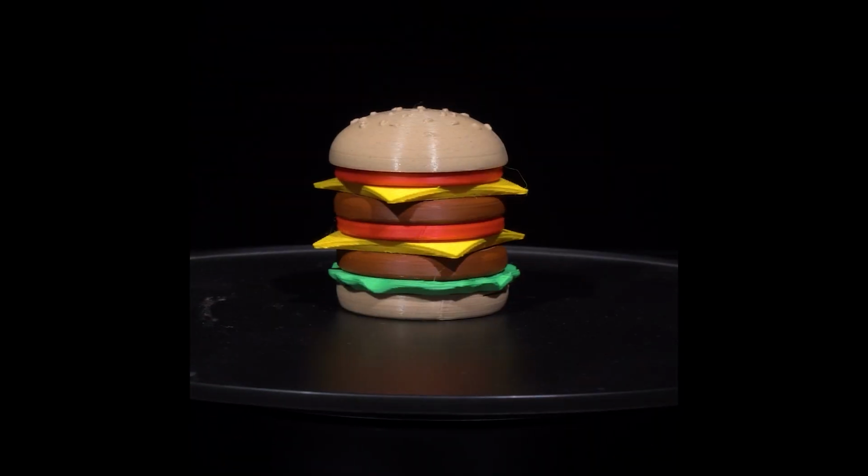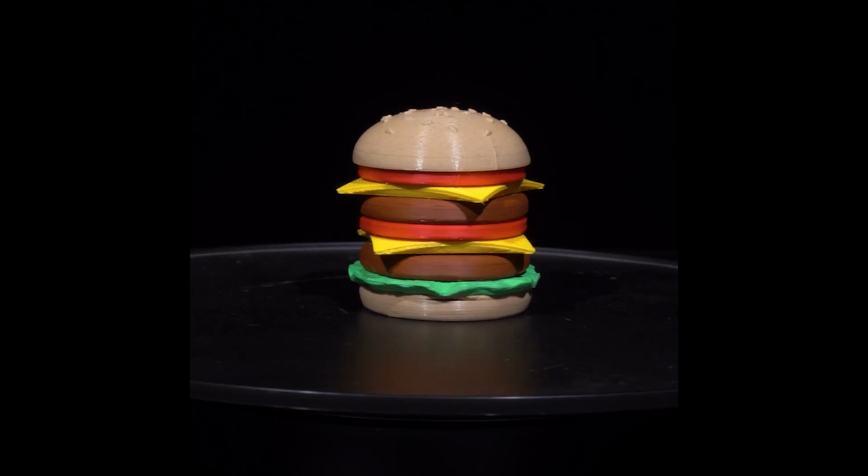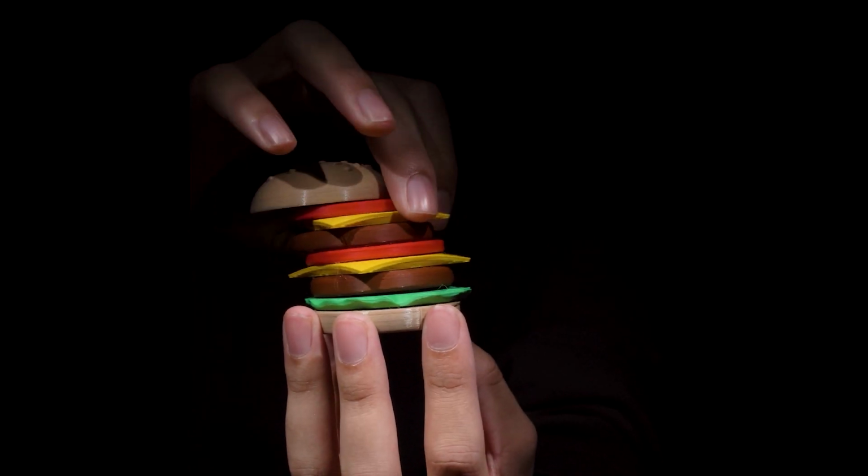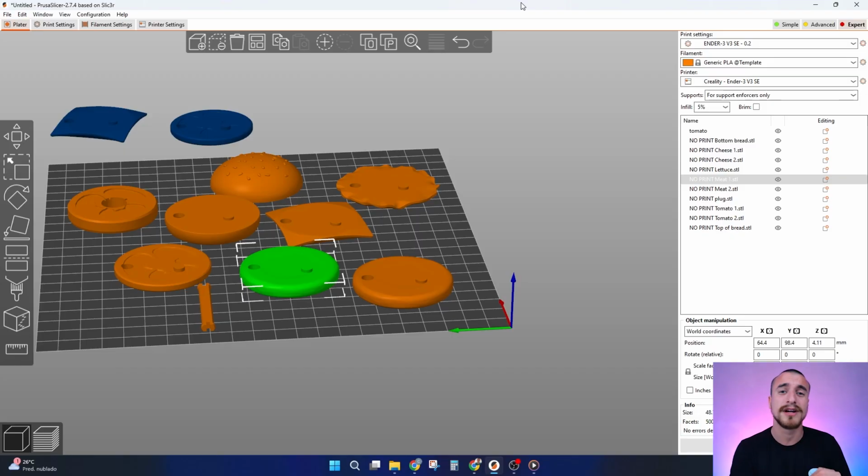In today's video, a really cool tip for you to print the hamburger model. And today there is a little trick here because you need to add magnets into your 3D print. How to do that? Let's see today.